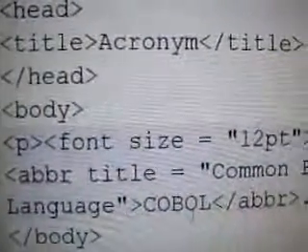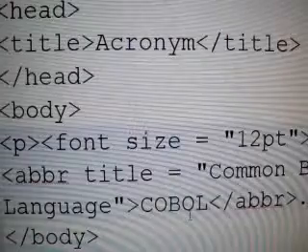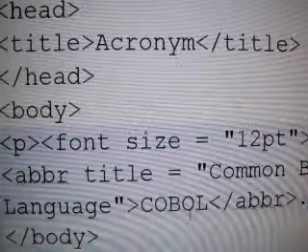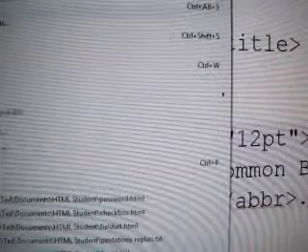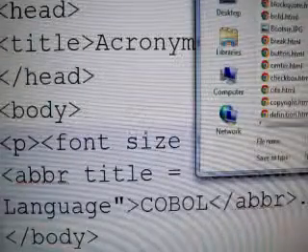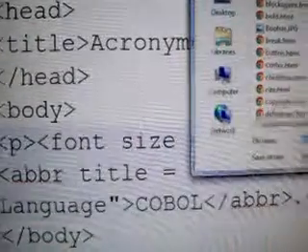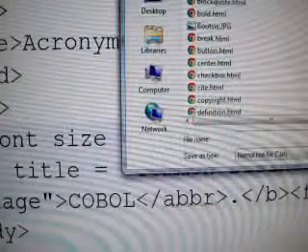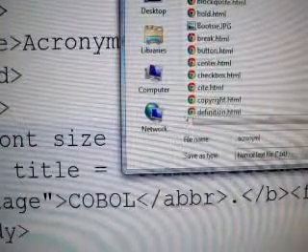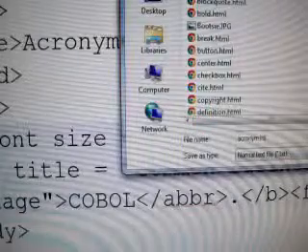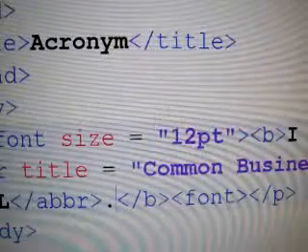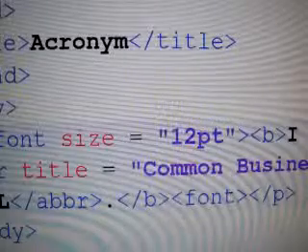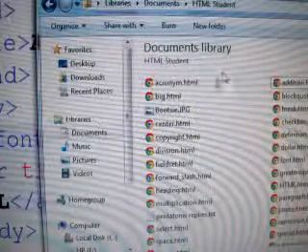Now, the next question you're going to have is, what is this actually going to look like once we save it? Well, let's go ahead and save it. File, save as. I think we've done this so many times, you should know how to do this. We're going to save it as acronym.html. And then we're going to open up HTML student. We're going to double click acronym.